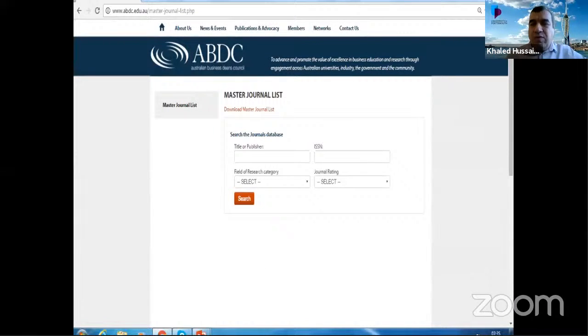Also, one of the most widely used rankings is ABDC. A and B are high ranked journals, and C is low ranked journals. Some consider A high ranked, B middle ranked journals, and C low ranked.